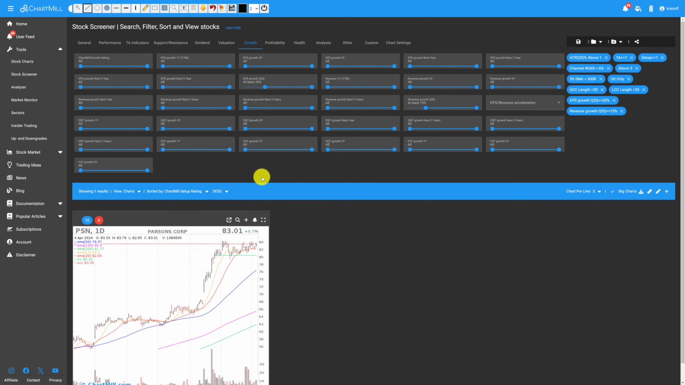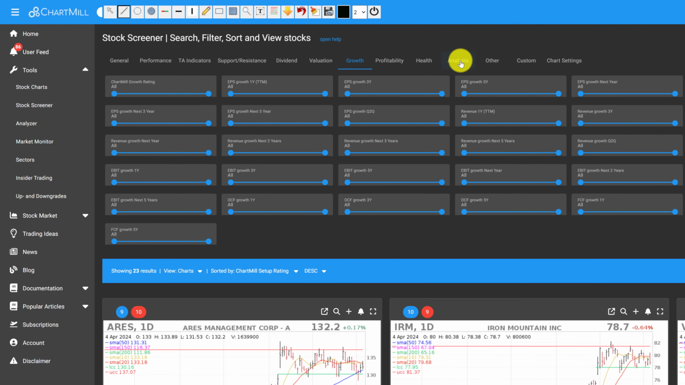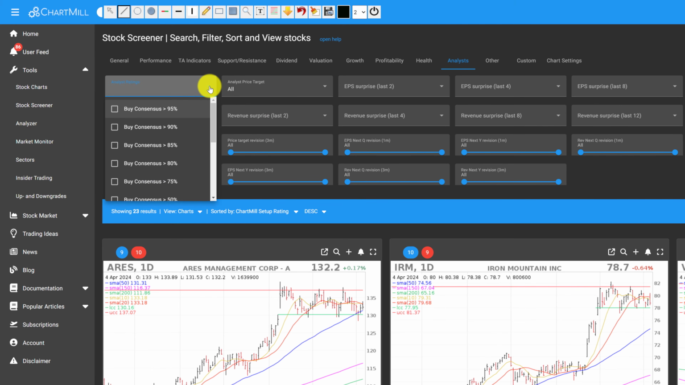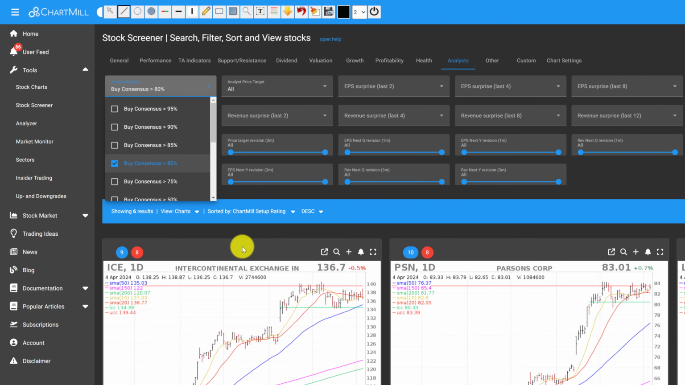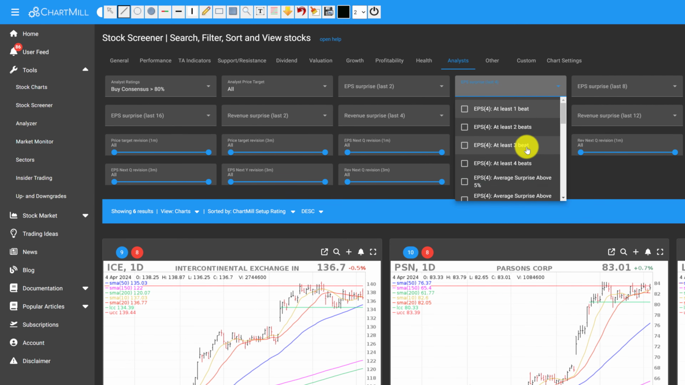So one last example, but first let's take this back to the basic settings. So let's have a look at the analysts. So we are starting again from the 23 results. And now we are going to add an analyst ratings filter. So the buy consensus should be bigger than 80%. And we can also specify the earnings per share surprises. So for example, for the last 4 quarters, at least 3 beats. That gives 6 results.